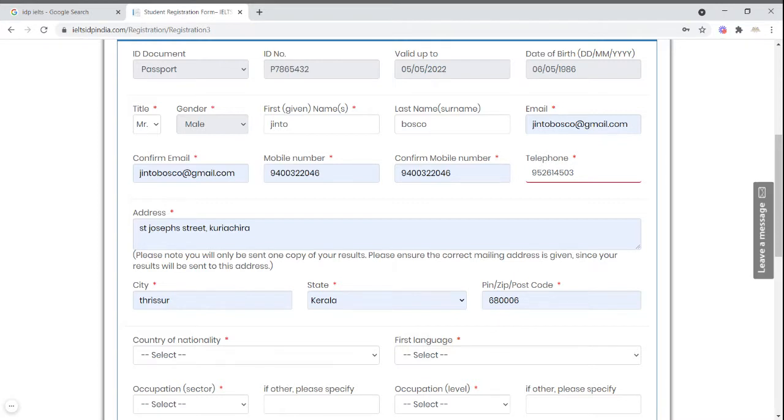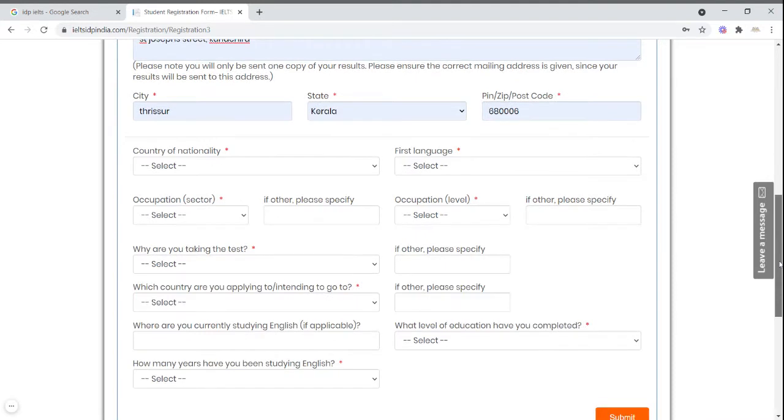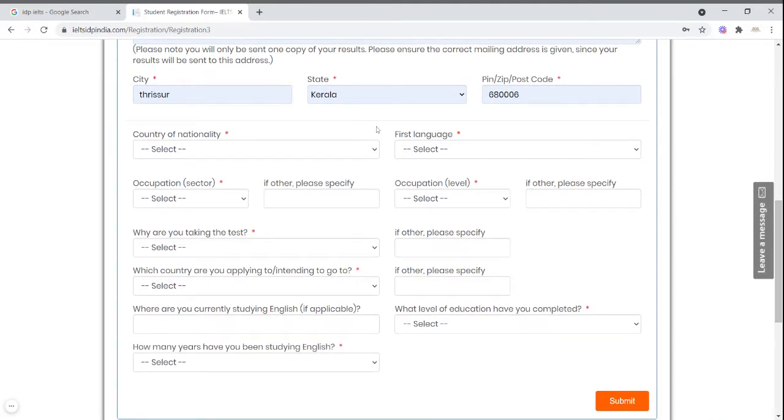And in this address column, you give your address, the same address as in the passport. Okay. Also select your city, state, pin code, etc. And it should be the same as the address details in your passport. And after that, you just select your nationality. If you are an Indian, select Indian or any other nationality.